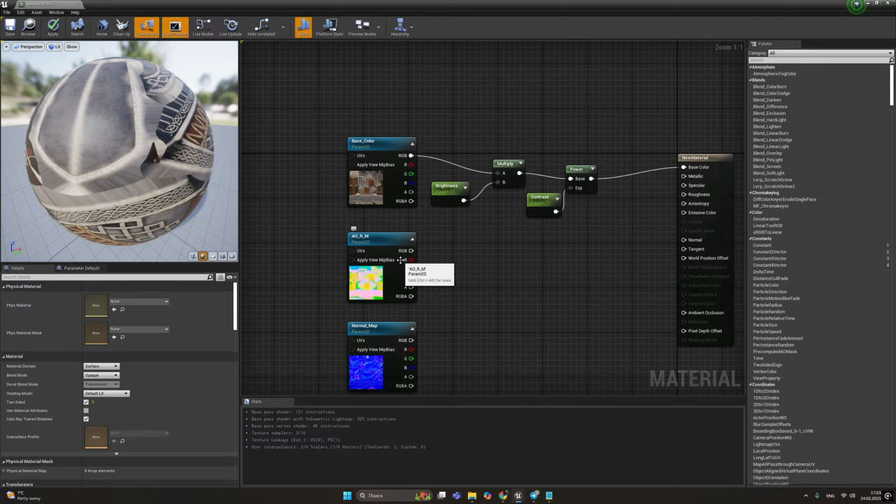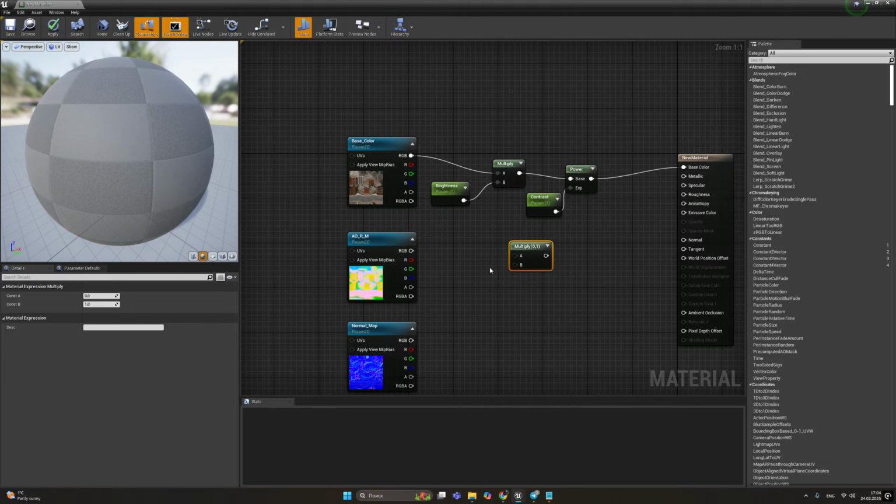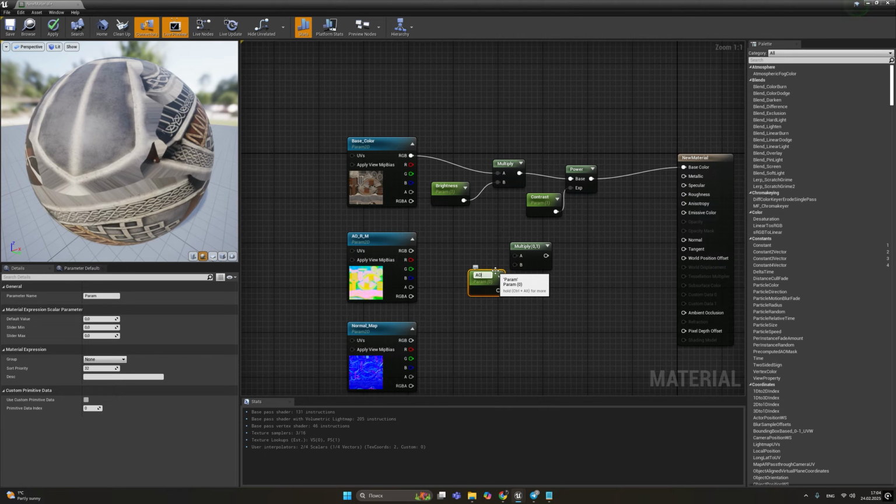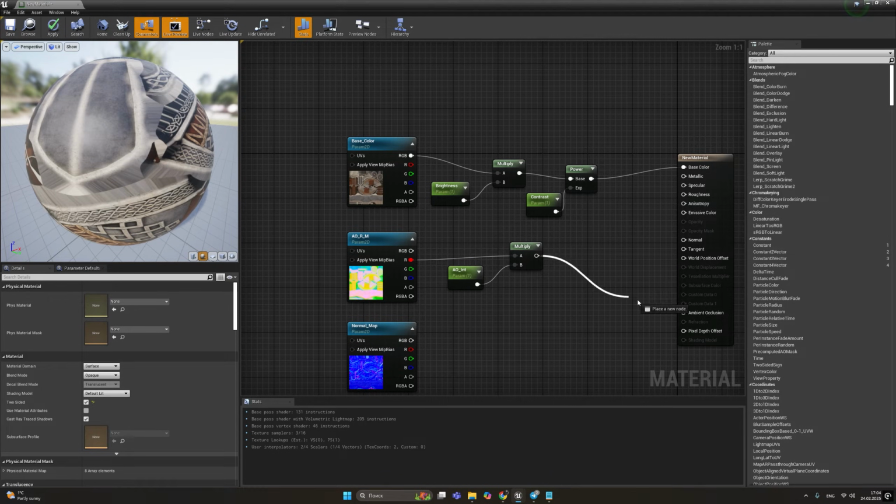Moving on, since I'm working with a combined texture, I'll handle each channel separately. Starting with the red channel, create a multiply node and a scalar parameter named AOInt for intensity. Parameter to B, set the default parameter value to 1. Connect the red channel of our texture to A, then plug the result into ambient occlusion.